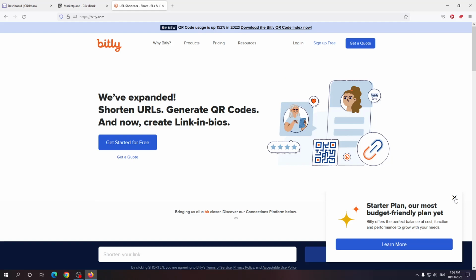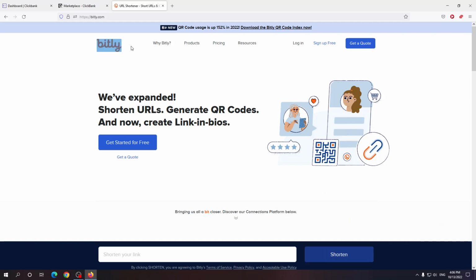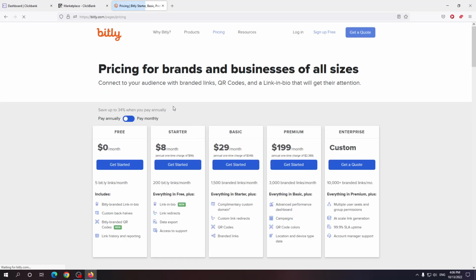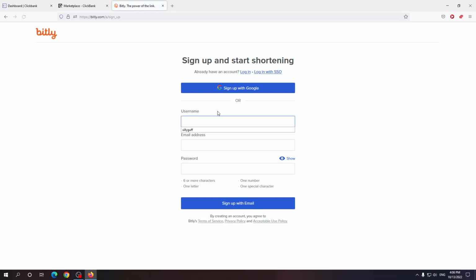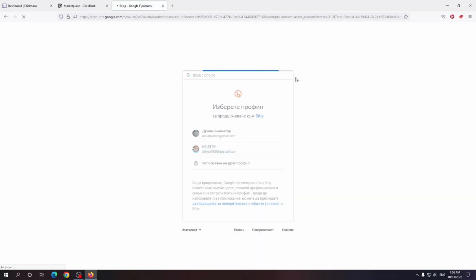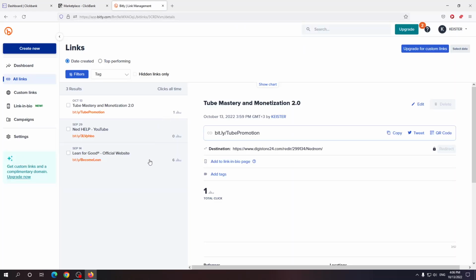And the thing you want to do is register on bit.ly. I'm going to explain why in a second. So how you can register is you click on sign up free, then you select the first plan, which is free as it says, and then we can use Google to sign in like that really quickly, and it is as simple as that.